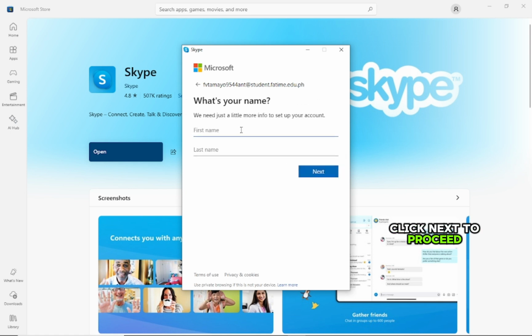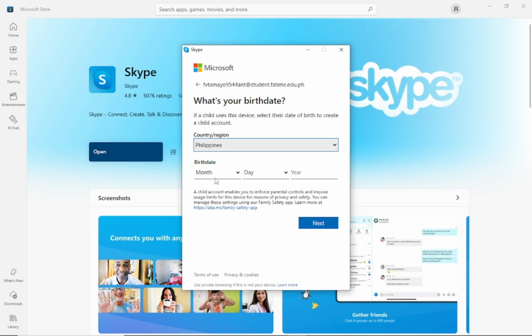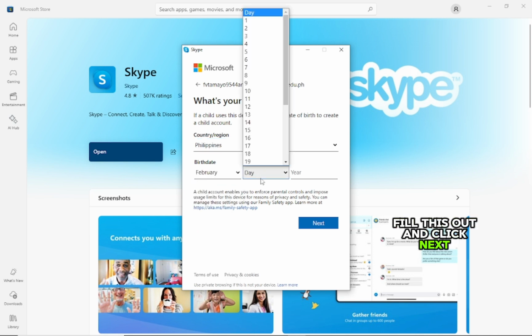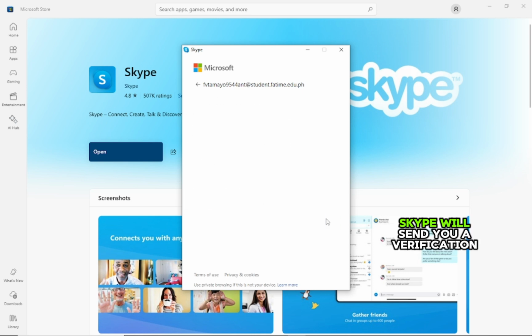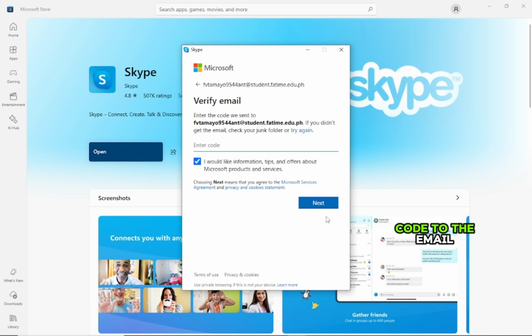Click Next to proceed. Now, Skype will ask for your name and some additional details such as your country and date of birth. Fill this out and click Next again. You'll need to verify your email address or phone number. Skype will send you a verification code to the email or phone number you provided. Enter that code and click Verify.